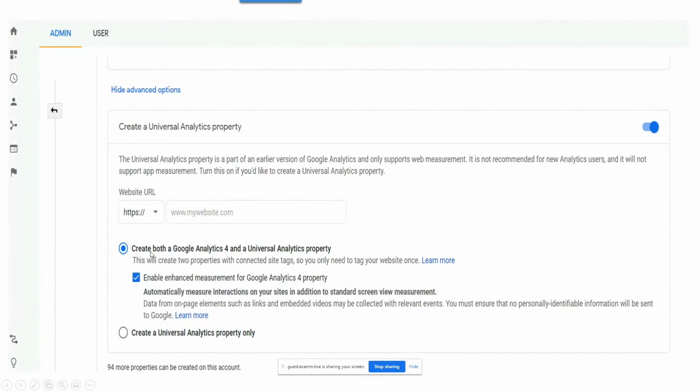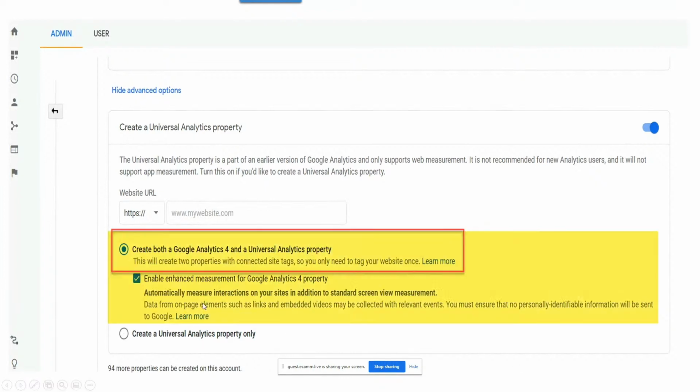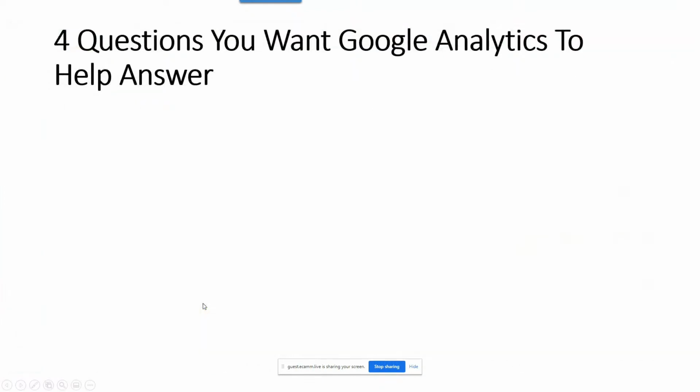And then fill in your website URL, then create both a Google Analytics 4 and a Universal Analytics property. We could spend an hour just on this, but I just want to flag this up. I don't want to get too in the weeds today because I want to show you what's possible. But that's one of the things I'd suggest you do there.